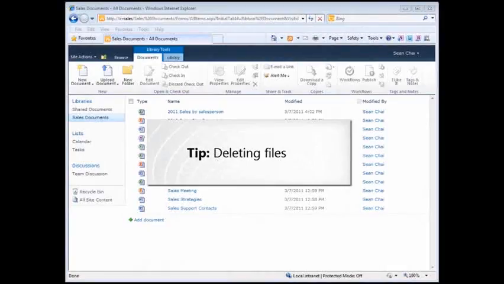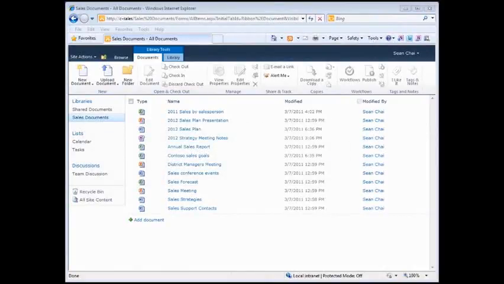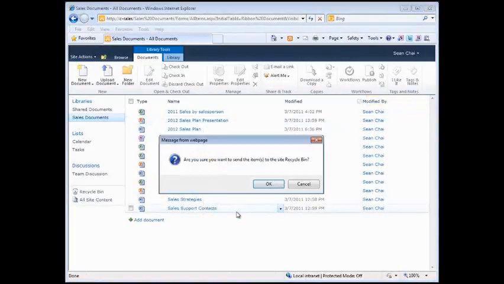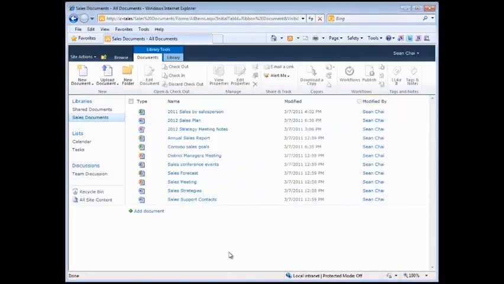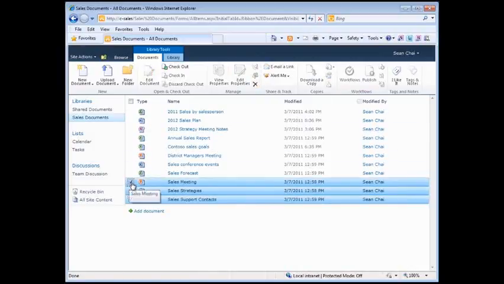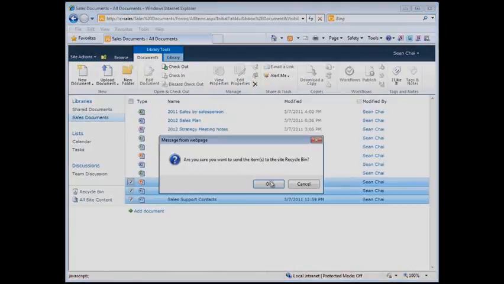Now here's a tip for deleting files more efficiently. We showed you earlier how to delete a file using this menu here, and you just clicked Delete. But here's another way. You can select the checkbox for a file and then click the Delete button here. Or if you have multiple files to delete, select their checkboxes and then click the Delete button.